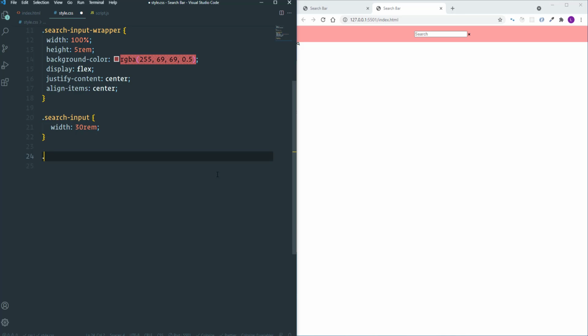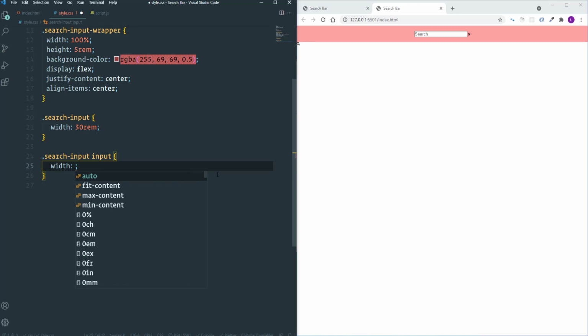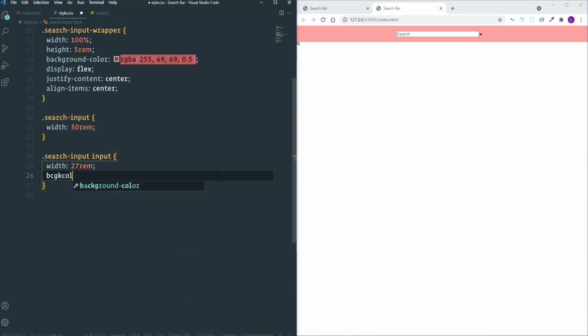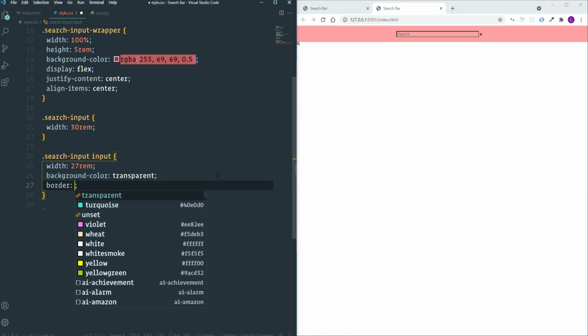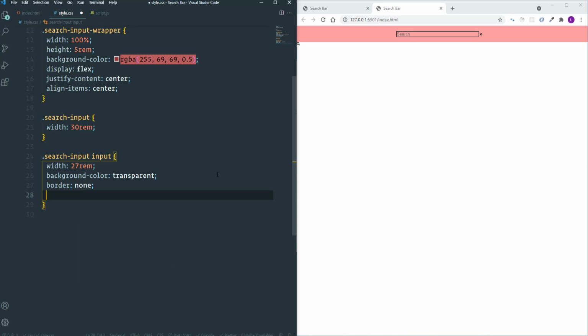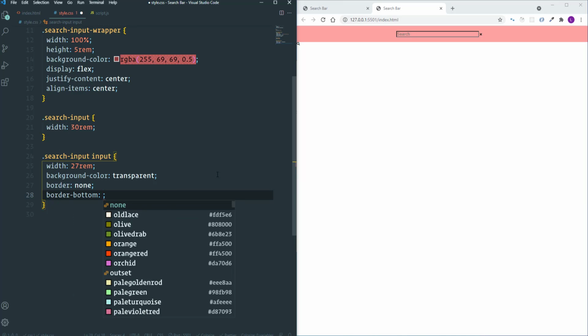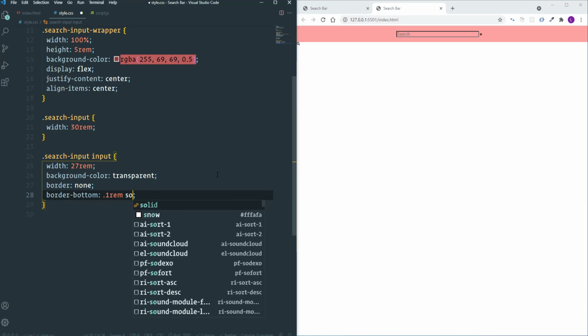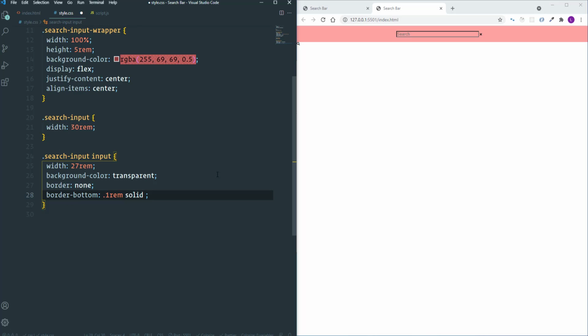After that, I'm going to select the input element itself. First of all, let's define its width, make it 27 rem. And also, I'm going to make the background color transparent. Next, I'm going to get rid of the default border and leave it at the bottom only. So we need border none. And then border bottom with values 0.1 rem, solid, and as the color I'm going to use #999.